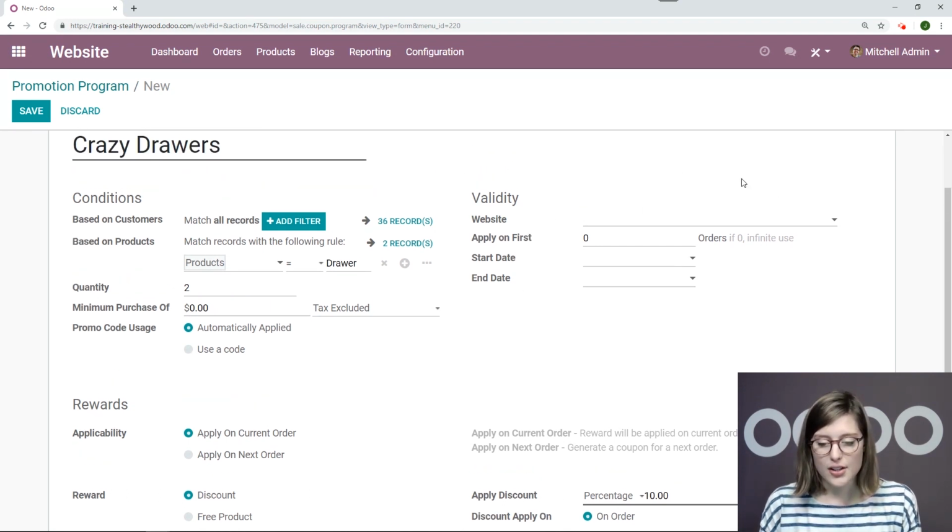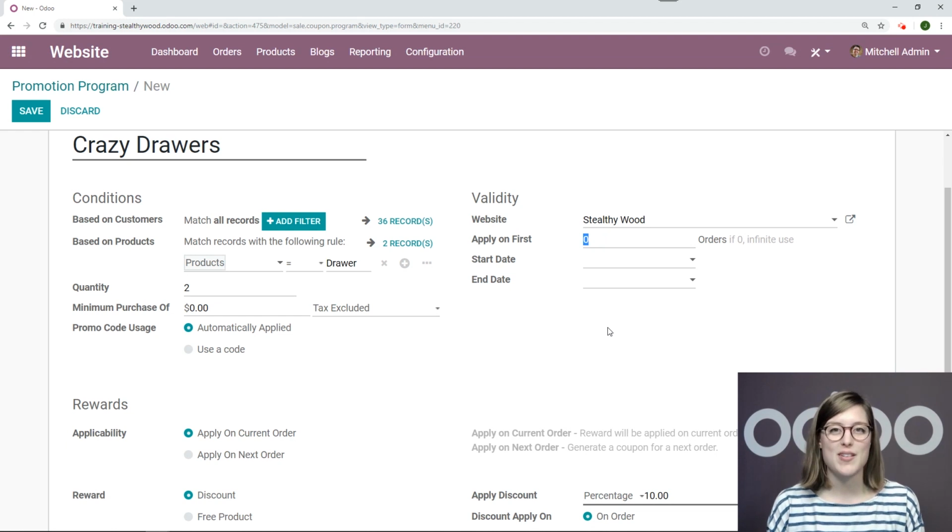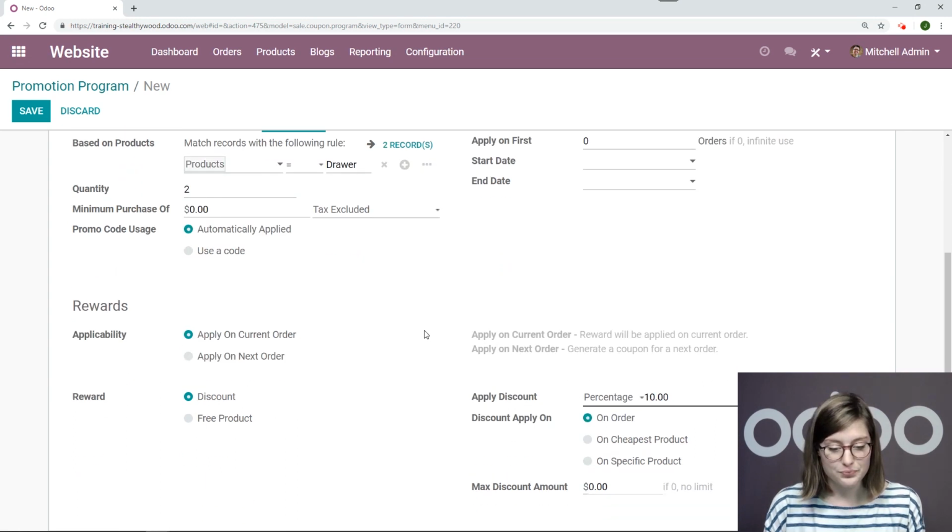So on the right side here, under the validity section, I'm going to go ahead and select a website. It'll be Stealthy Wood. If you don't have a website selected and both websites, of course, sell the same product, it will apply to both. I can also say that I would like it to apply on the first certain amount of orders. Okay, maybe you don't want your customers to be able to have this discount again and again and again, so you can specify that right there. Or we can also say that this program will only be for the month of May, so I can add those dates here as well.